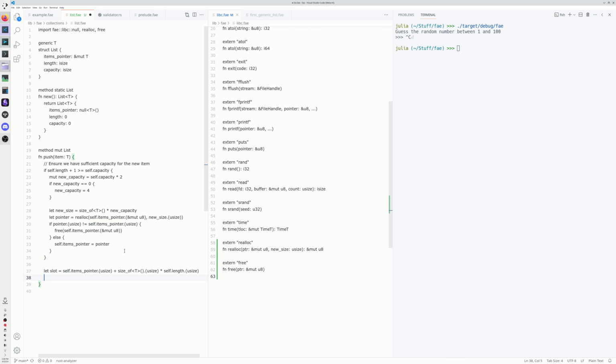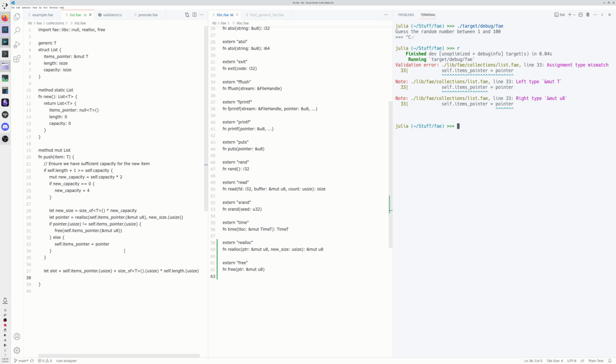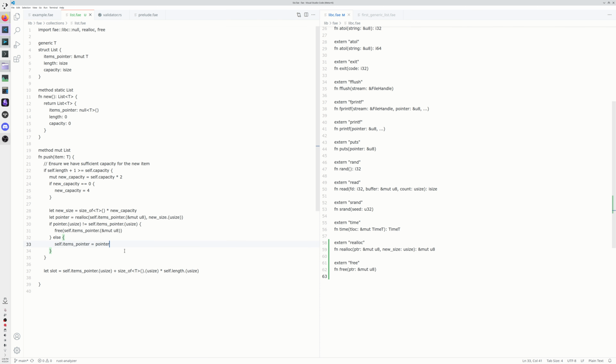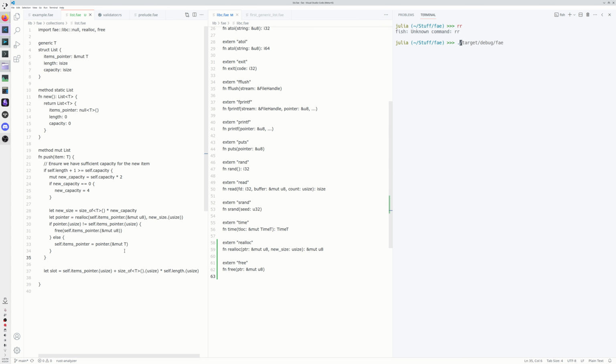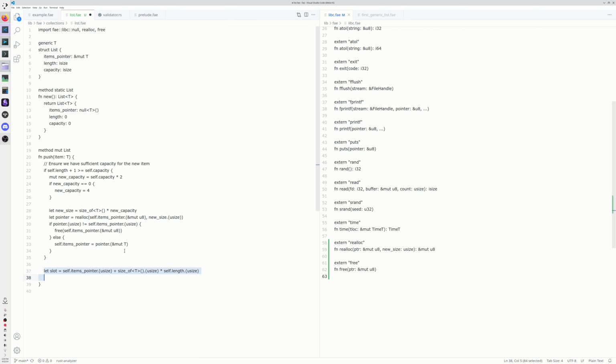I remember now why. So let's just make sure that assignment type mismatch, right. Over here, we need to cast it back, because realloc gives us a pointer to the U8, because we don't have a void, and void in Fey does not mean the same thing as void in C. So it gives you a pointer to bytes, but we need to cast it to a pointer to T, so we can assign there, and that's happy. So that means this all type checks.